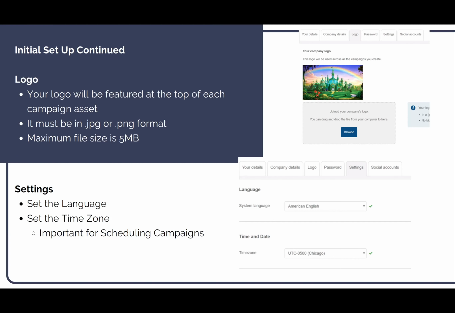Finally, you'll want to set your language. American English is preferred, and then set your time zone. This is exceptionally important because many of the campaign elements work off of specific dates and specific times. You don't want to be sending off something in Pacific time if you're located in the Eastern time zone, for example.